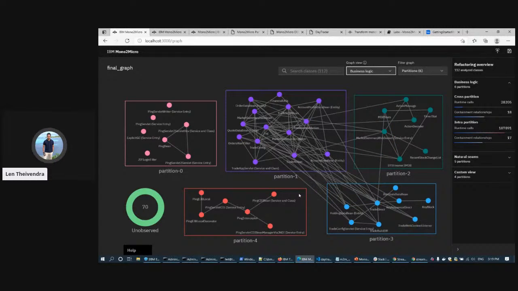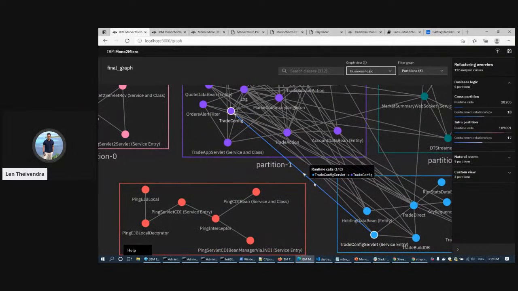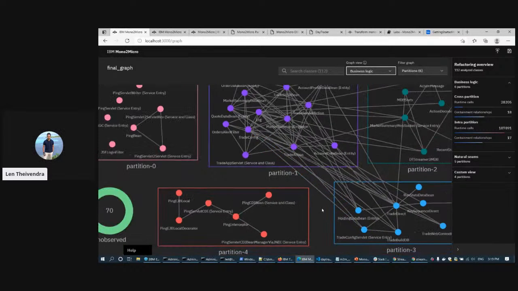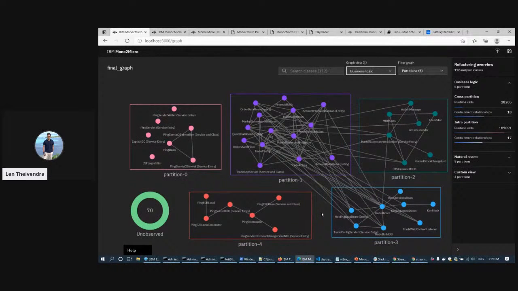So I'll speak a bit here about cohesion and coupling. Coupling is one thing that Mono2Micro tries to minimize when it comes up with these partitions. And what coupling speaks to is the amount of crosstalk or runtime calls across partitions, and also the call volume. For example, this edge here says that this was observed 142 times. So what that means is that there's still a tight coupling between these partitions. And that's something to be mindful of when you start to implement these partitions and try to minimize the coupling here.